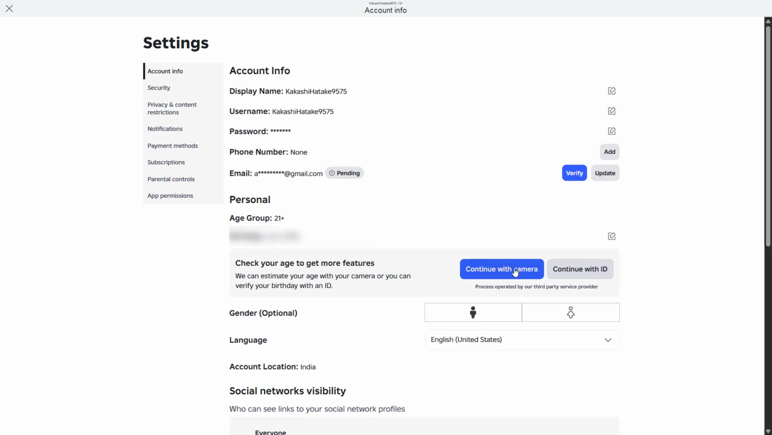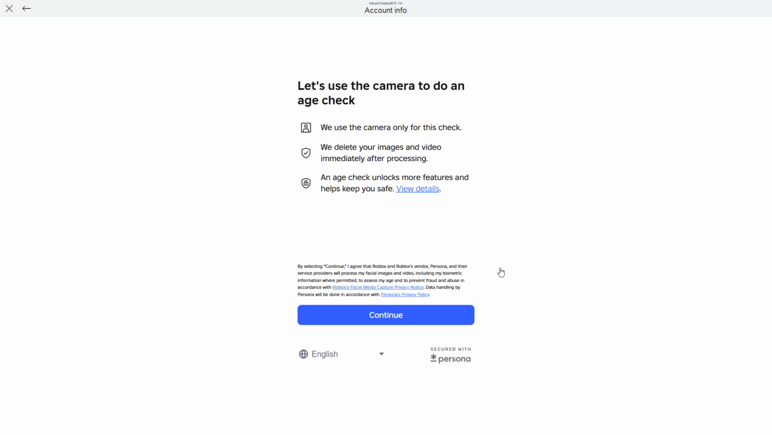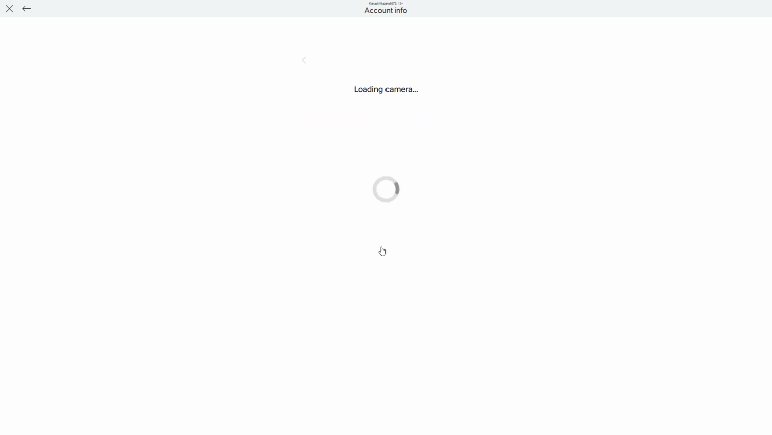Okay, first we go with Continue with camera. Click Continue with camera and click Continue. You may do this using your laptop or your mobile phone. So the camera is on. After that, you need to turn left and right. That's it. It will verify your age by doing this.